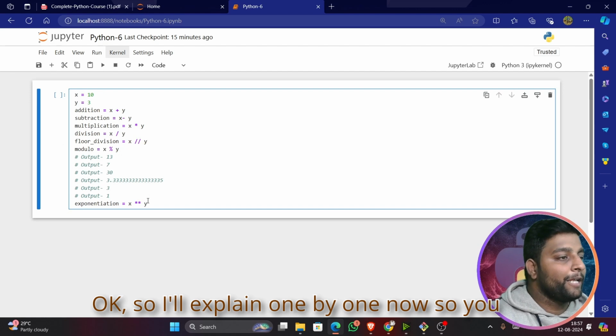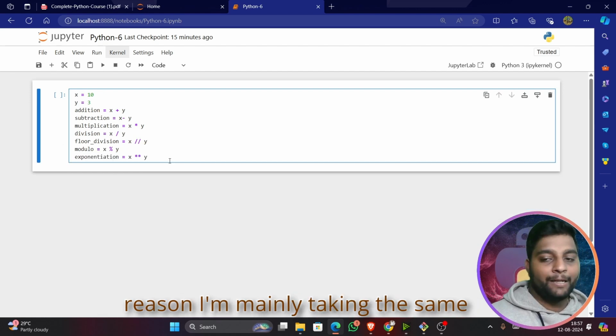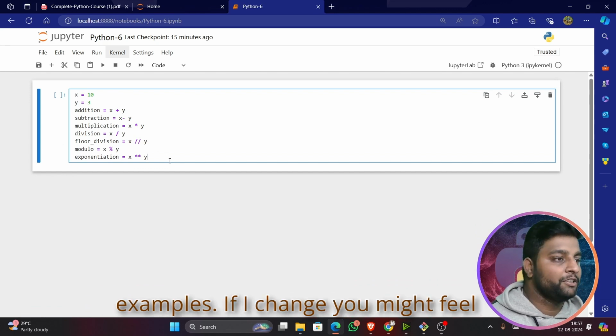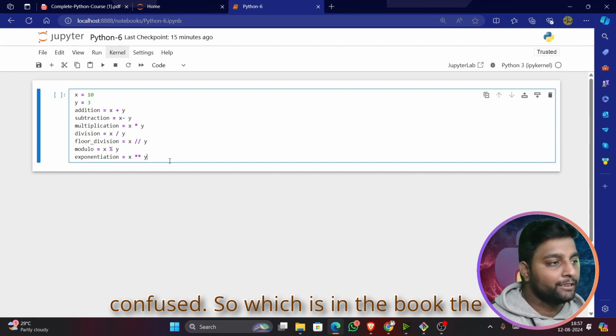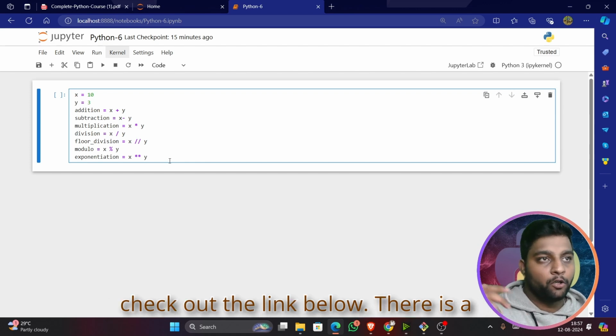Okay, I'll explain one by one now, so you don't find it difficult. That's the reason I'm mainly taking the same examples. I'm not going to change any examples. If I change, you might feel confused. So which is in the book, the same examples we are going to take. If you want that book, you can check out the link below.